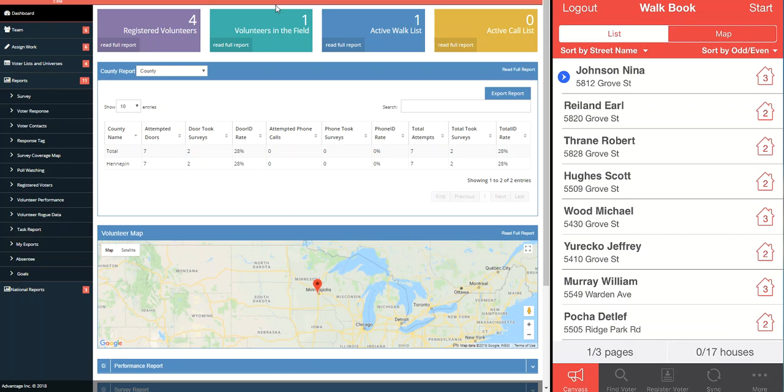So on the right side of the screen is our mobile app, and on the left side is our supporting CRM platform, and they're fully integrated with each other. The work is assigned from the CRM system on the left into the mobile app, and the data is collected in the mobile app and sent back and reported in real time on the CRM system.